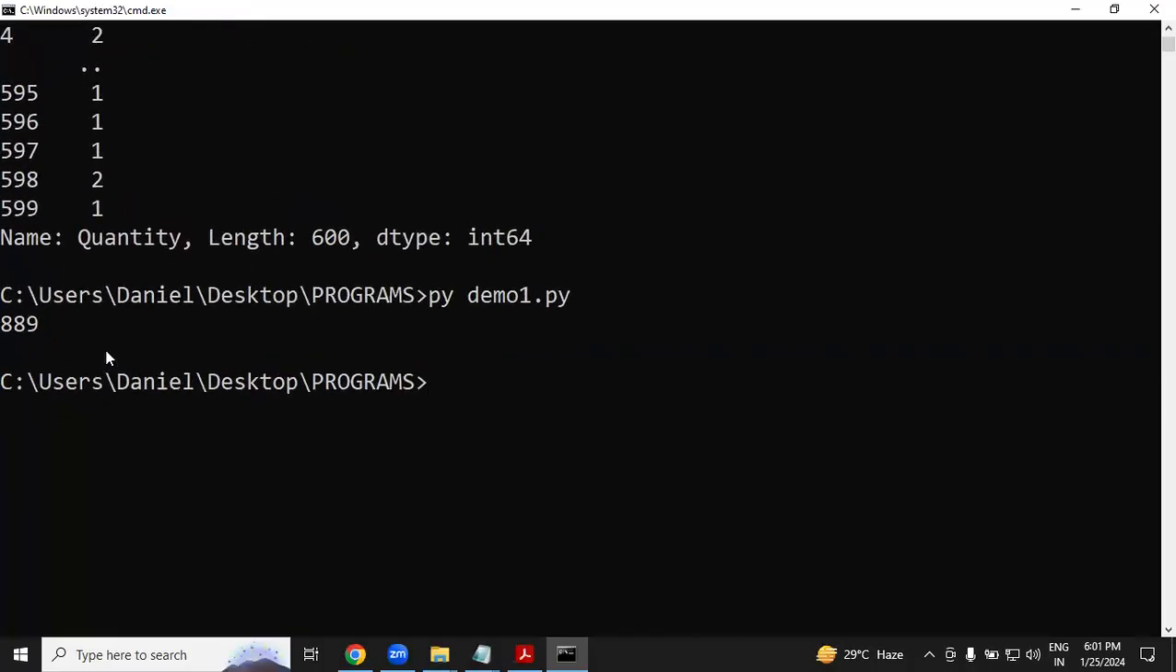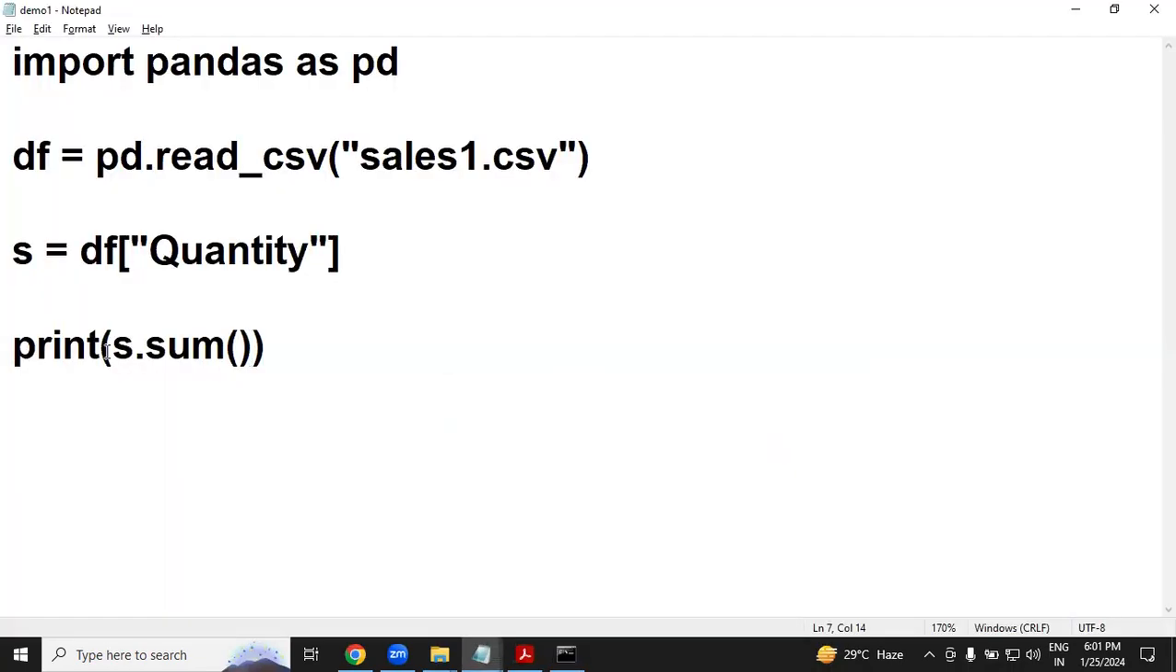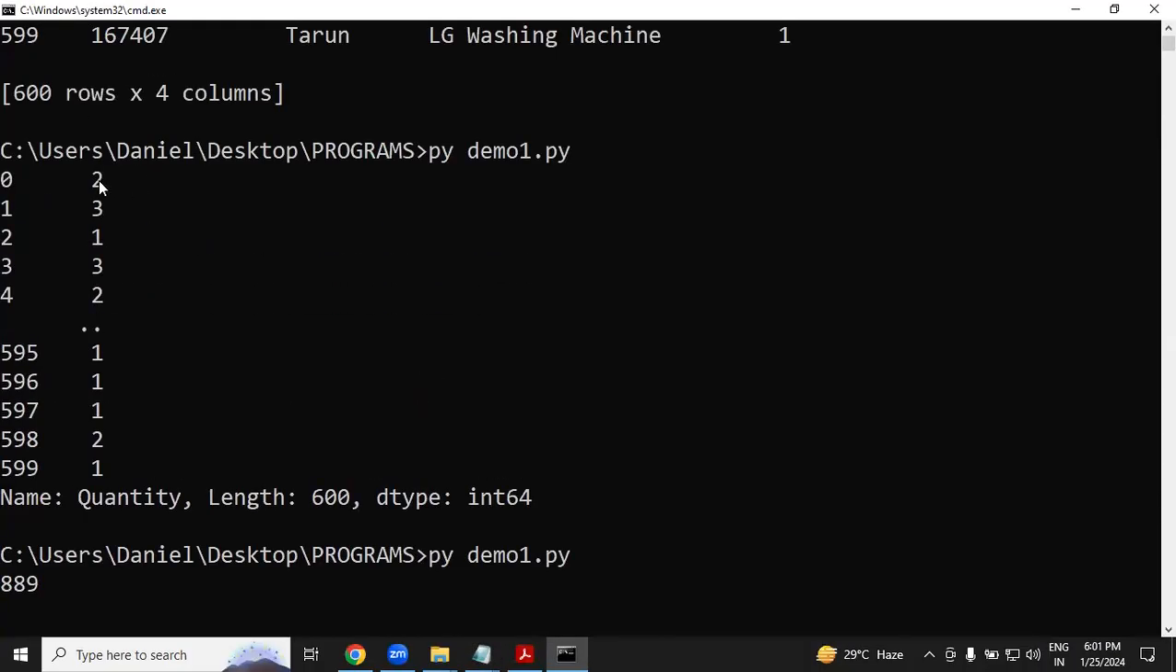Total, how many products sold out actually? 889. Seriously, very good. If this method is not available, it's a gone case actually. What do we need to do? Manually, you have to take your fingers actually. 2 plus 3, what is the result? Next one is like this, you have to do. This total night, it takes time actually. Am I right or not, sir?